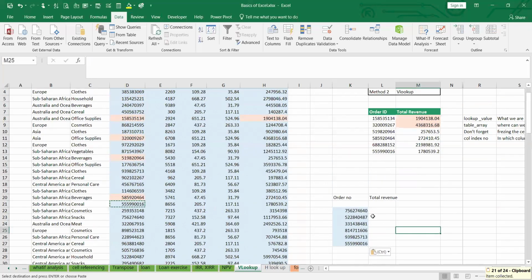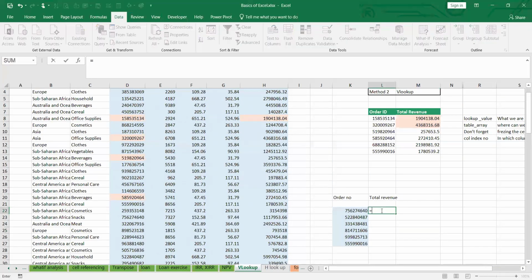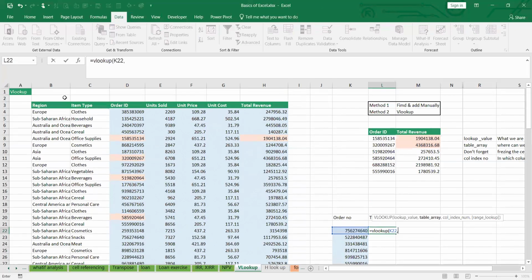Now, first we need to think about what we are looking for. All the formulas are inbuilt. You need not mug up or learn any formula. First it is asking for the lookup value. This one is the lookup value. Then it is asking for the table array. Where can we find our value? It will not be here, it will be within this order ID to revenue section.